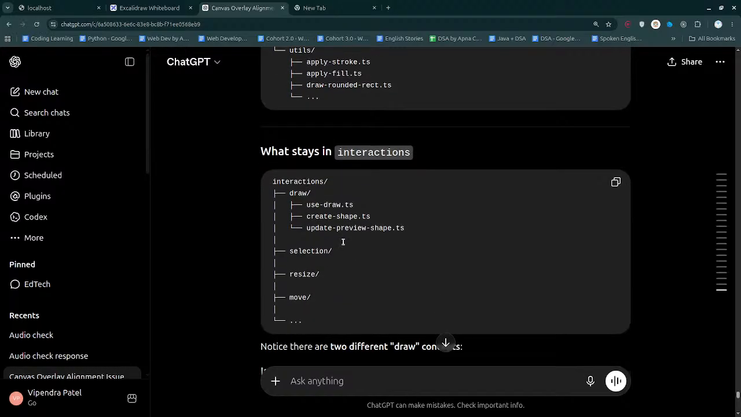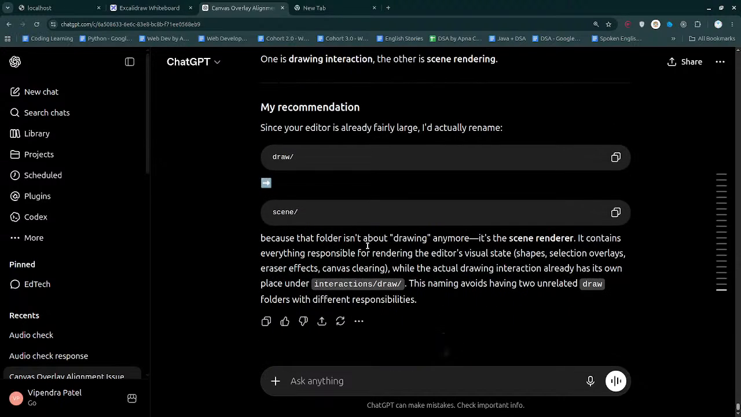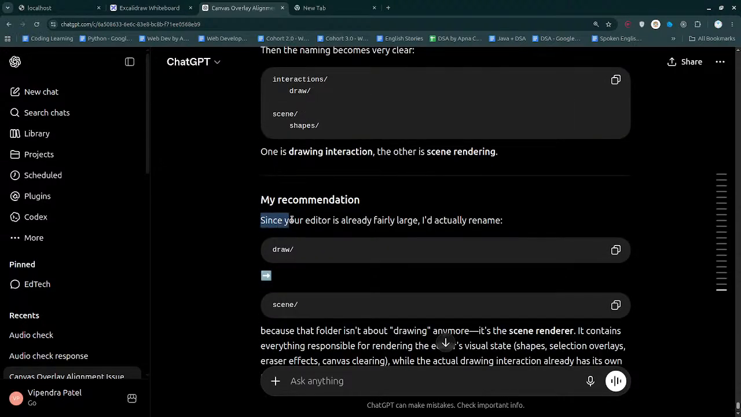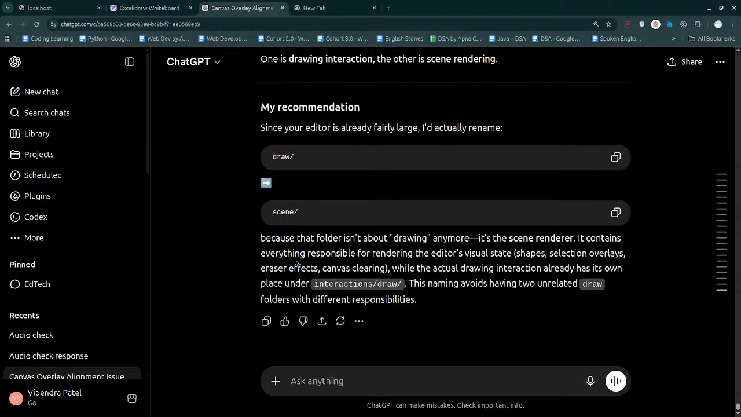So what stage in the interaction? Since your editor is already fairly large, I'd actually rename draw to scene, because that folder isn't about drawing anymore. It's the scene renderer. It contains everything responsible for rendering the editor's visual state: shape selection, overlay, eraser effects, canvas clearing, while the actual drawing interaction already has its own. This avoids naming conflicts. That's right. So scene.